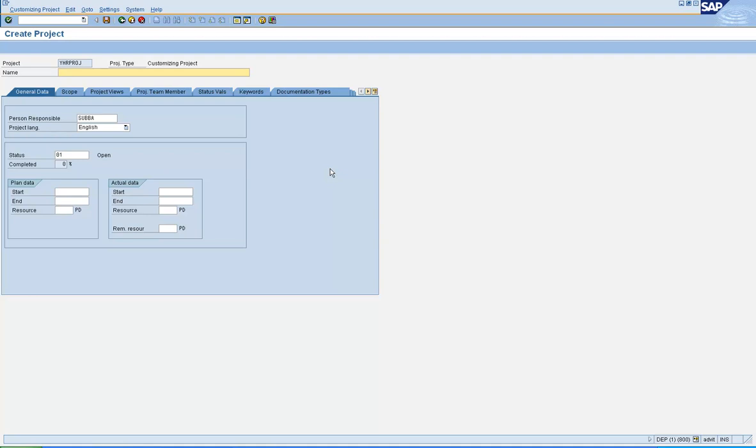But in case they have not created an IMG, which may be the case many times, you could create your own by taking the functional team's help, so that you understand what nodes they are going to configure and use to configure the SAP system. So let's give a description for this IMG. Let's say the description is HR project IMG.